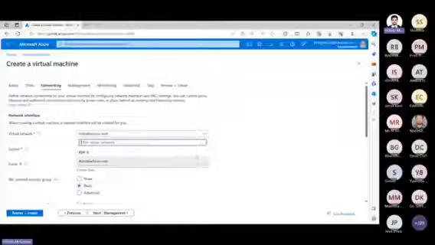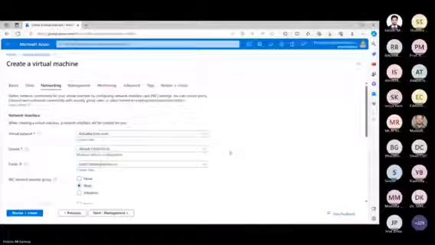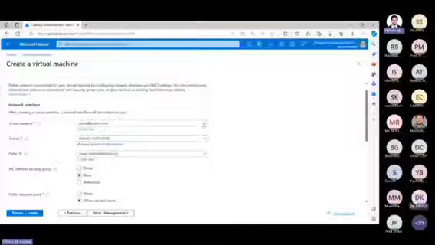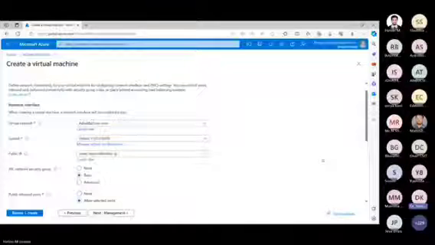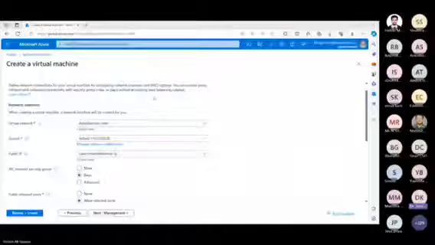Somebody has already created a virtual network. Ashu machine virtual network. By default, I am going with this virtual network. One message is coming: this will allow all IP addresses to access your virtual machine.